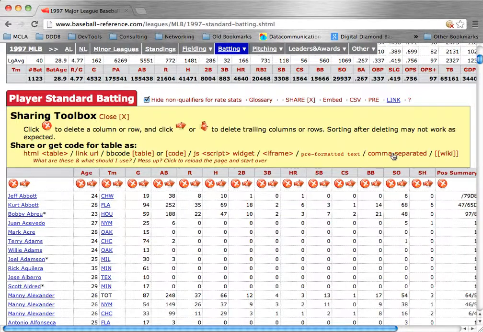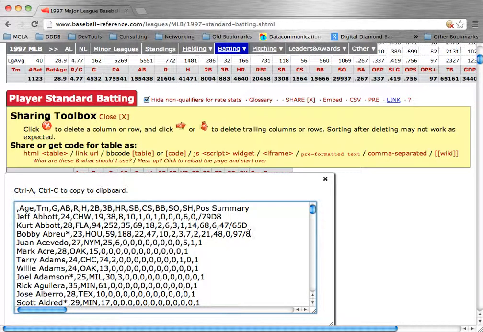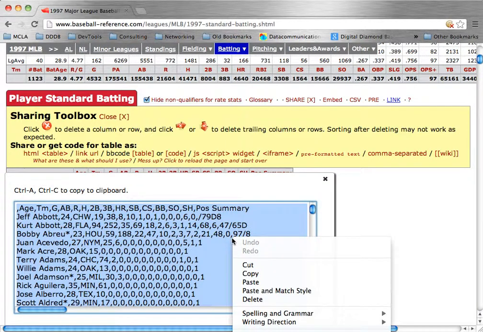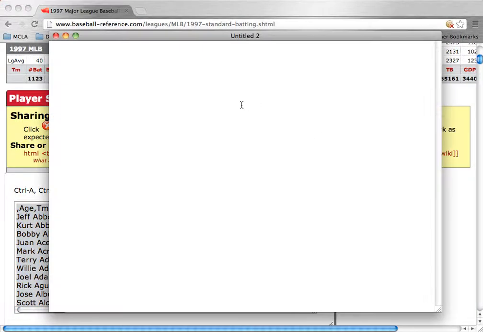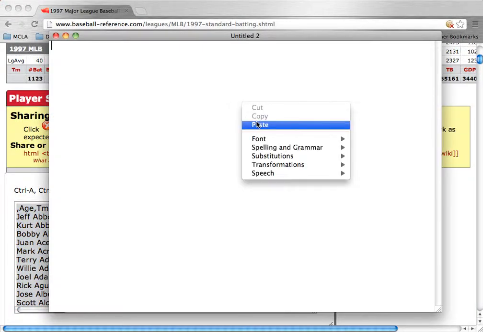So there we are. Those are the only columns I need for batters. Notice age is a new column, by the way. So let's highlight all these players. When I click on comma separated, I'm going to highlight all these and copy them to my clipboard. Now that I have them in my clipboard, I need to paste them into a text file so I can import them. That's what I'll do.